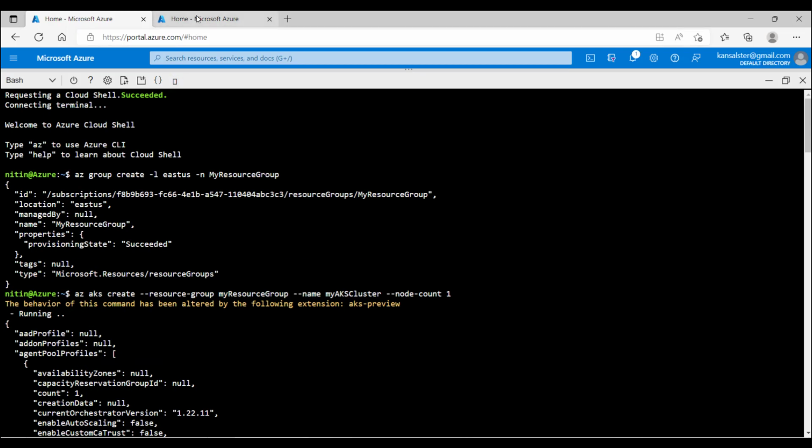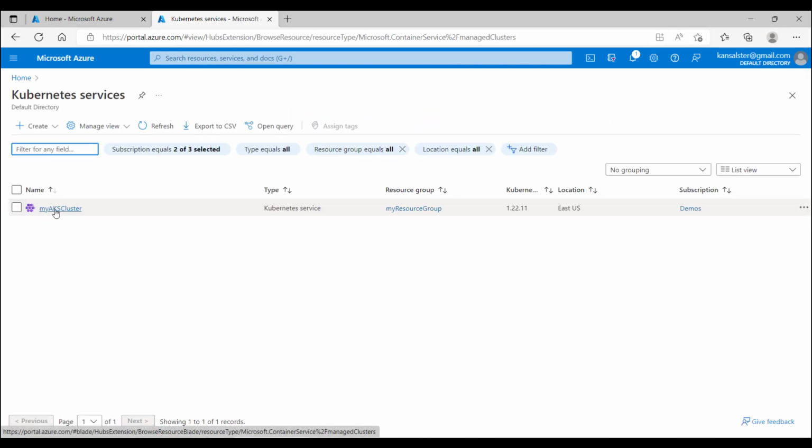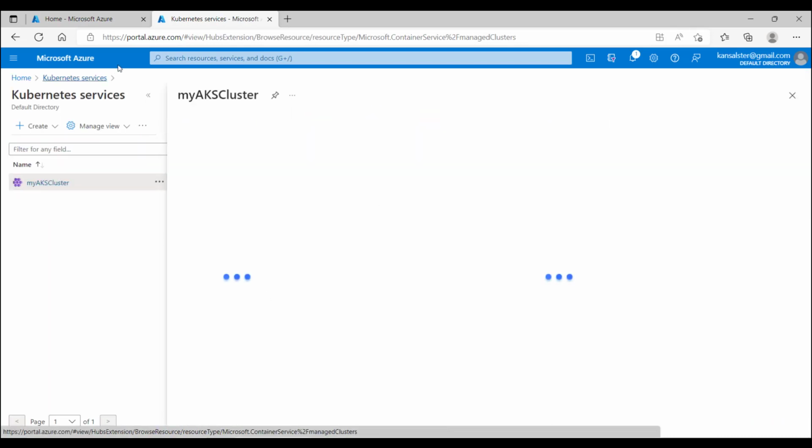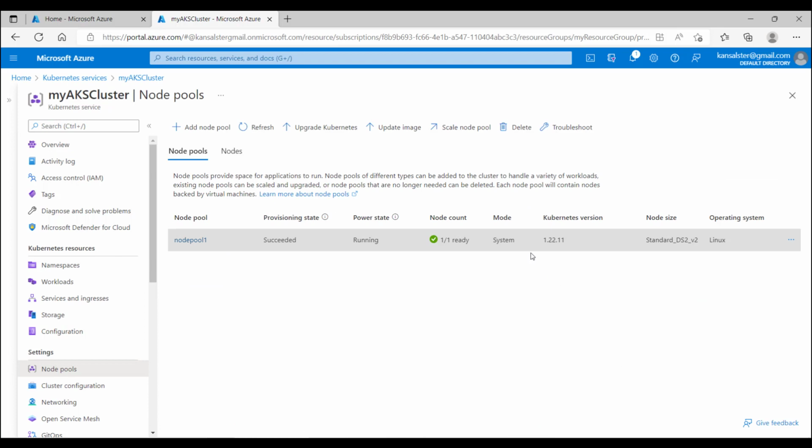Let's open another tab and see the cluster status from there. Click on Kubernetes service. Let's click on my AKS cluster. This is the cluster which we just provisioned. The cluster seems to be running. Click on node pools. I have a system node pool named nodepool1. Provisioning status is succeeded. Power status is running.